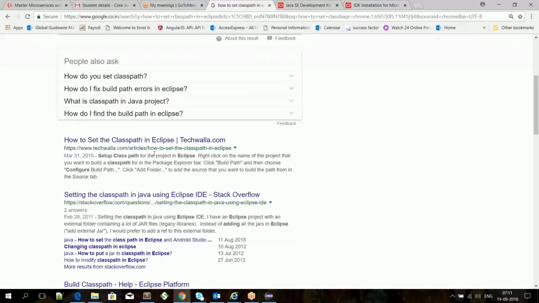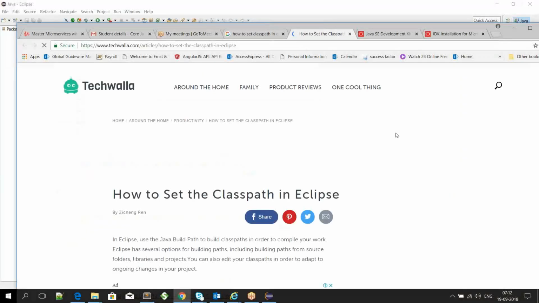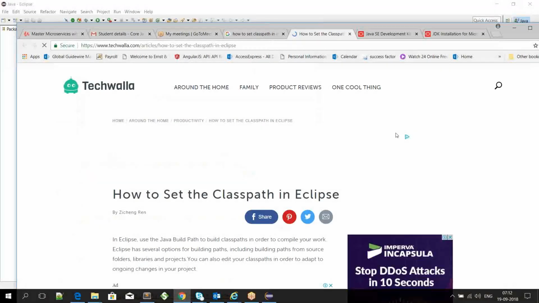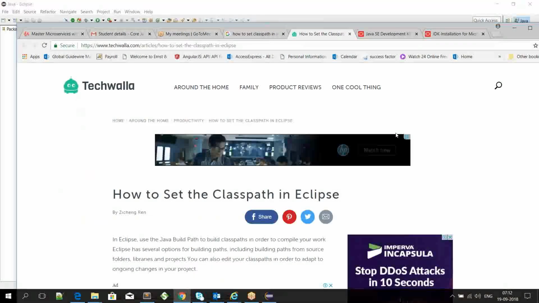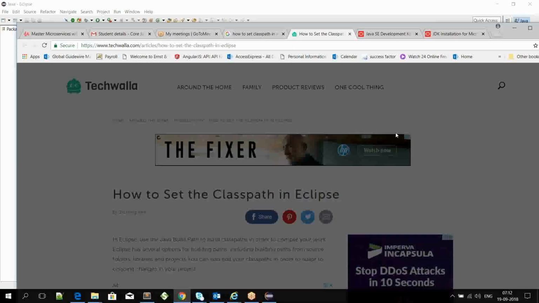Why should we do it? Eclipse is an IDE. IDE means it will give you support to write code in Java, and built-in support for the JDK, like it will automatically set the path on its own. But as you are starting Java from the very basic level, you should try writing code without Eclipse.